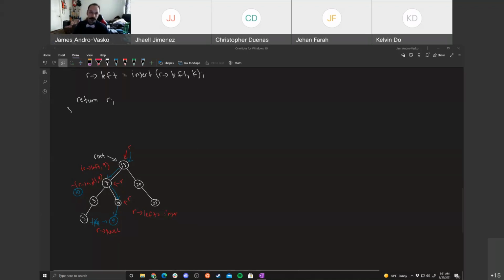So for insertion, no matter what we do, we always have to insert a new leaf node. We're never going to insert in the middle. We always insert somewhere at the leaf level. If that makes any sense. Okay, cool. If you want to insert 4, okay, you know what? Let's insert 4. Let's do that right now, and see what happens.